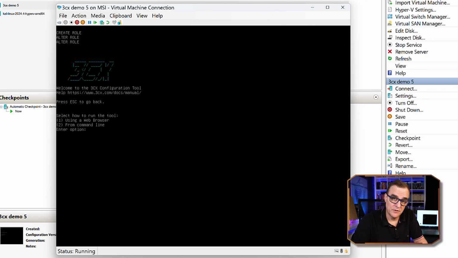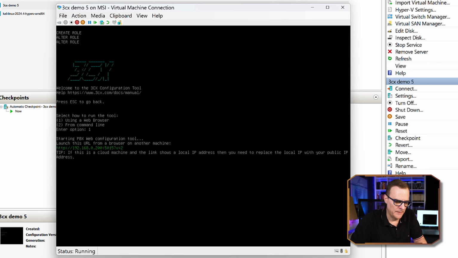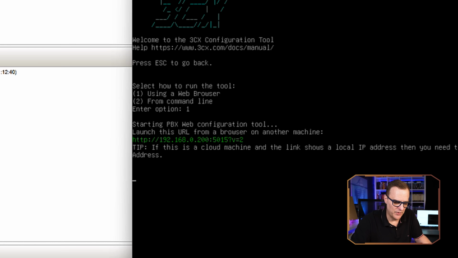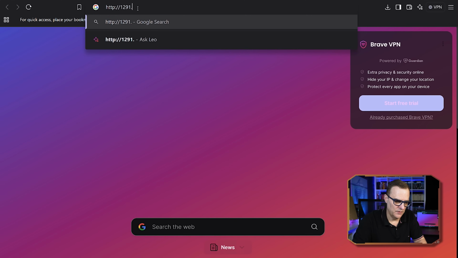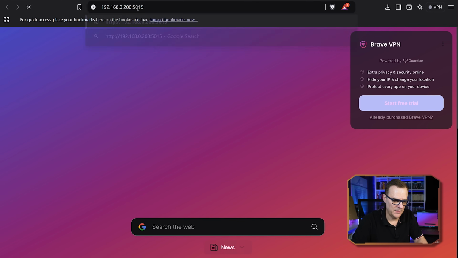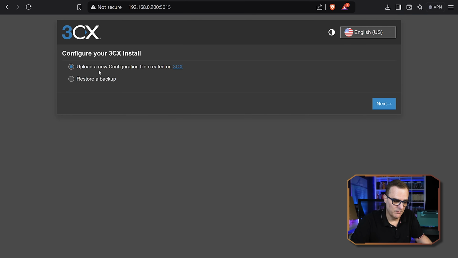We're now given the option to configure the 3CX server using a web browser or from the command line. I'm going to select 1 to use a web browser. And we're now given the URL to use to get to our server. So in a web browser, we need to go to HTTP 192.168.0.200, port number 5015 in our example. So 192.168.0.200, 5015.